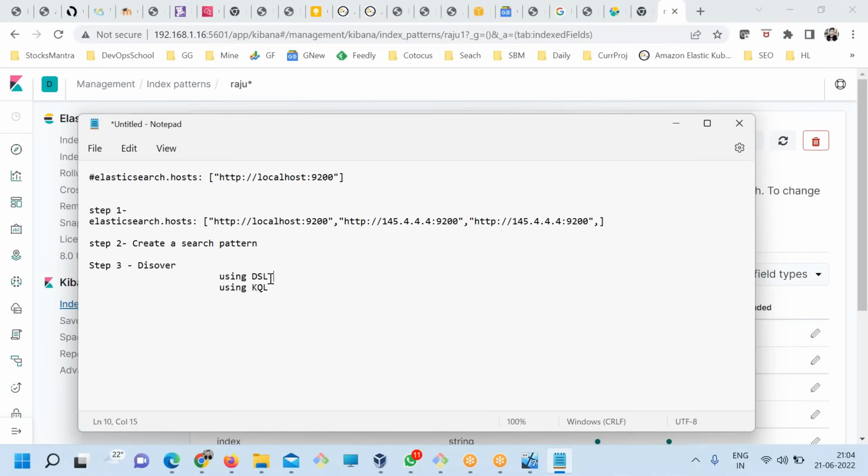Now, what is DSL? What is the DSL? DSL queries. We taught you in Elasticsearch, right? Remember during the search and all. So that's what DSL queries are.